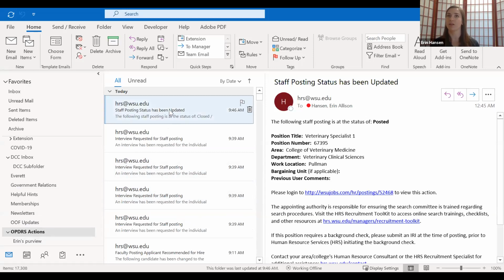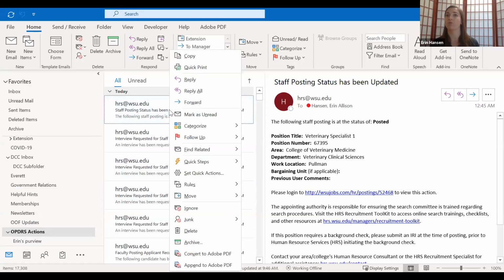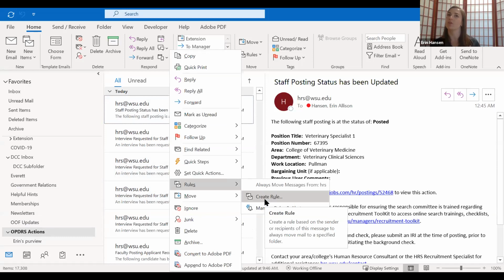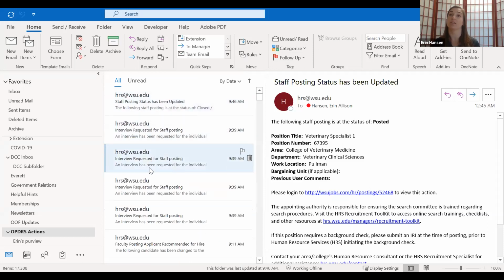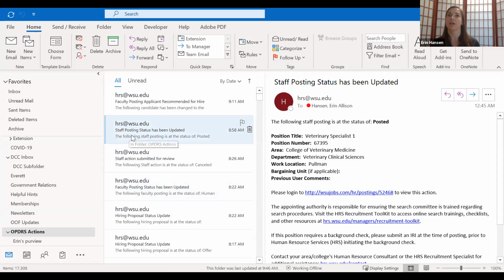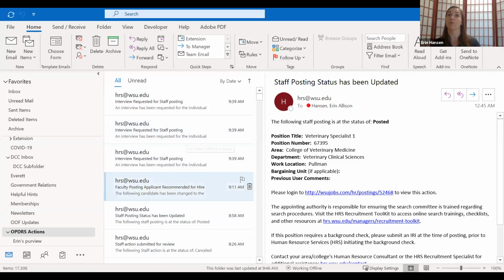Basically, all you have to do is right-click on your email that you're wanting to create a rule on and go to rules here and create a rule. I'm actually working offline so that we're not getting interrupted with incoming emails. So I'm not going to go over that in detail, but it's a really helpful little wizard that'll walk you right through it. So basically, anything that comes to me from this email that has any number of the subject lines that I will get from this, whether it's staff posting status has been updated, or interview requested for staff posting, anything with those subject lines will go to this OPDRS actions folder.